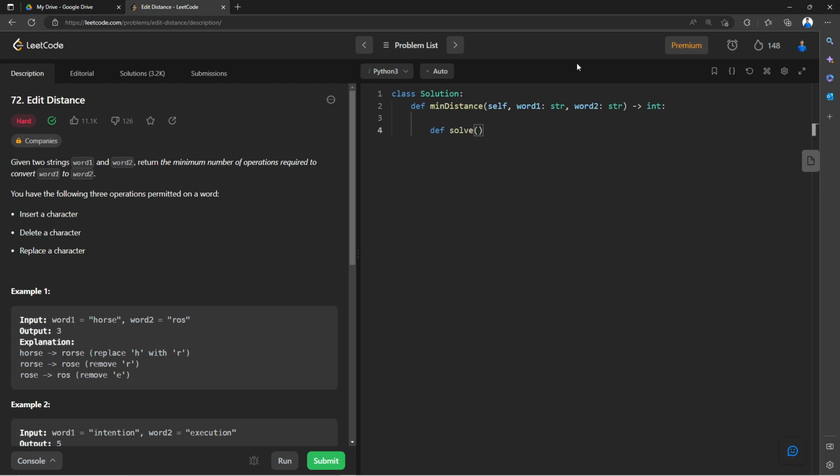So I create a function, define solve, and this function is going to take word one and word two, right? In this function, we are going to write the base case. So guys, the base case will be if word one is empty. If the first word is empty, then what are we going to do? We are going to add nothing but word two, all the characters of word two. If word two is empty, then what are we going to do?